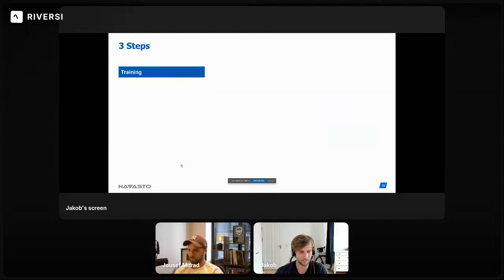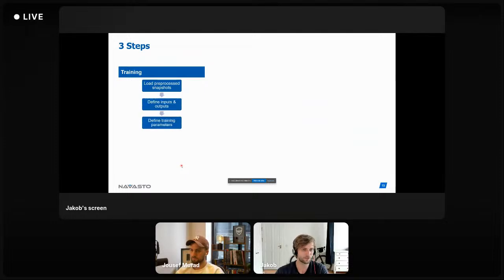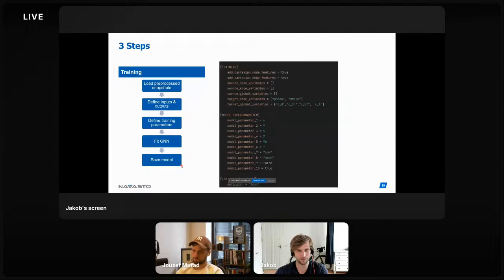And we use this preprocessed data for the next step, the training of the model, where again we load the preprocessed snapshots, we define all the inputs and outputs, and we define some training parameters for the graph neural network, because this has a lot of free parameters. And then we fit the GNN and save the model. This is quite straightforward. These are the steps.